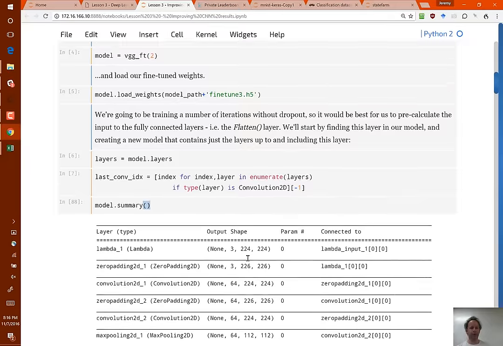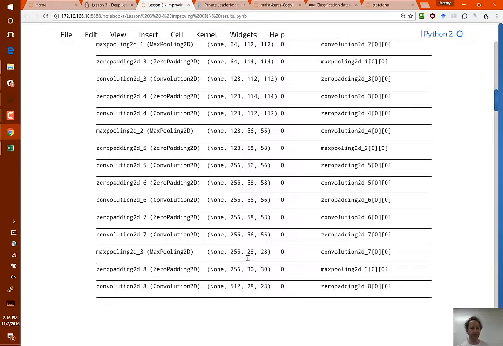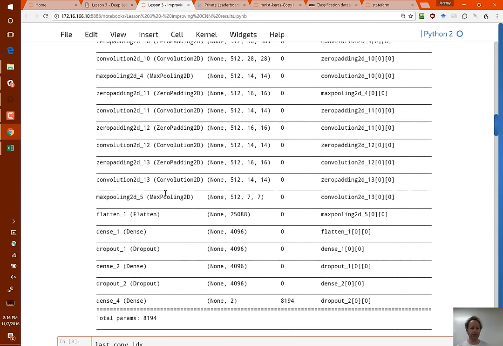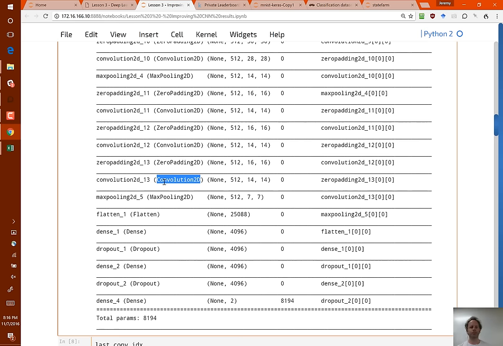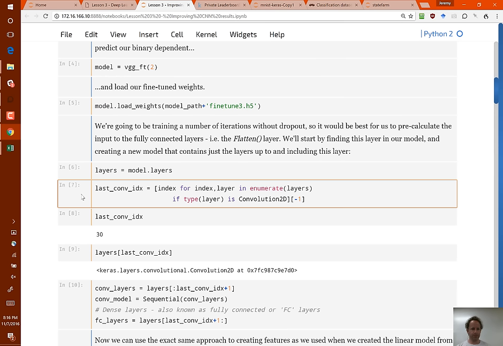So that's going to enumerate through all the layers and find the last one that is a convolution. At this point, we now have the index of the last convolutional layer. Turns out to be 30. And so we can now grab that last convolutional layer.